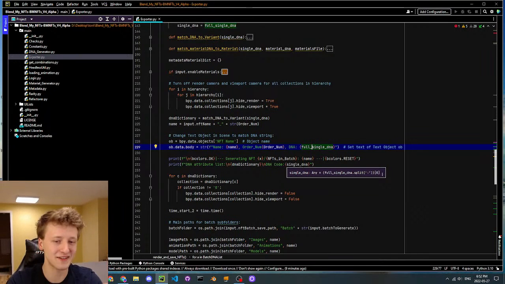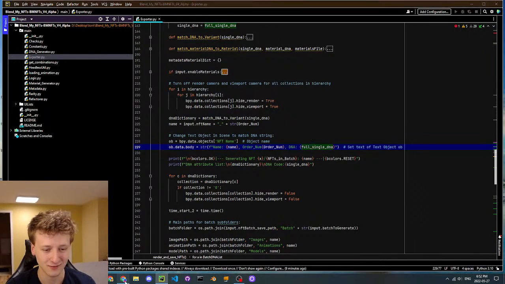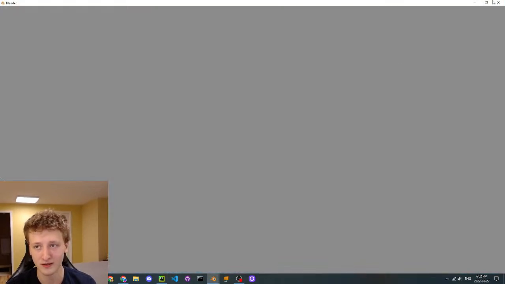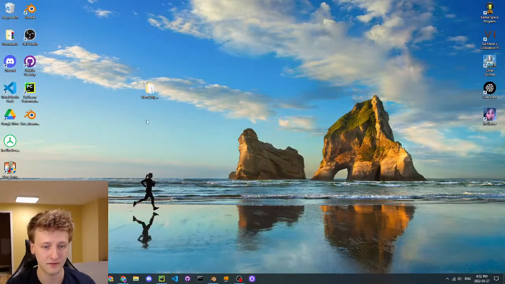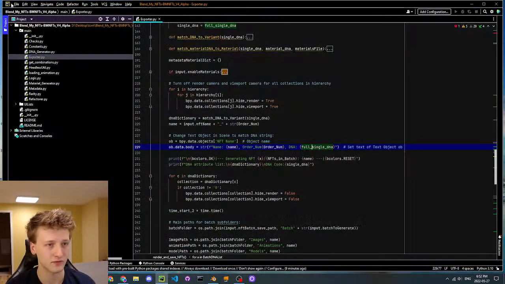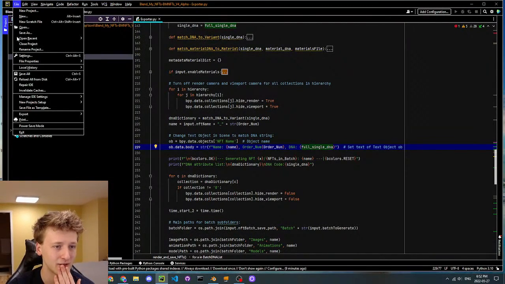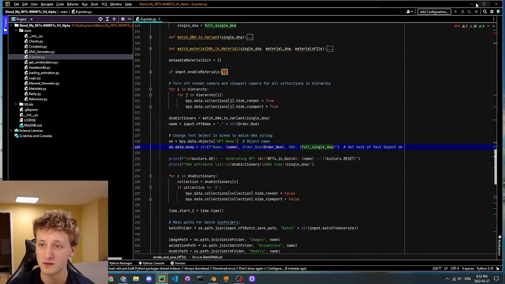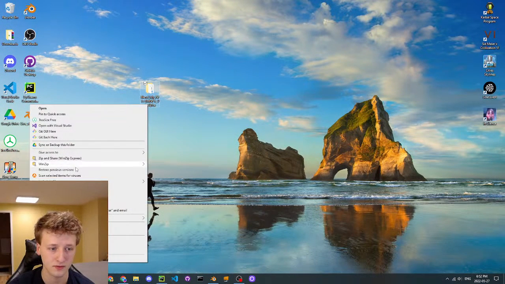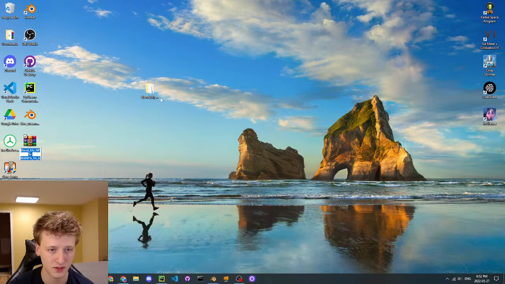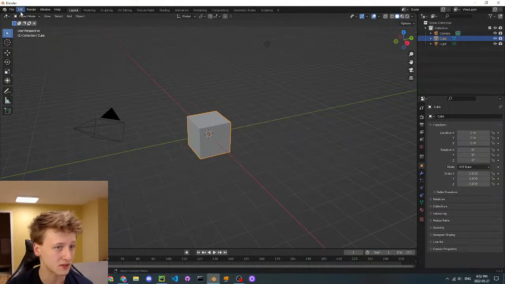Yeah, I think it's pretty cool because you're changing a text object for each object in Blender. So let's open up Blender again. We will save, I think it's already saved, hopefully. File, save, go back here, send to, compress it as a zip file. Now we're going to go back to Blender and install it like it's a normal add-on.